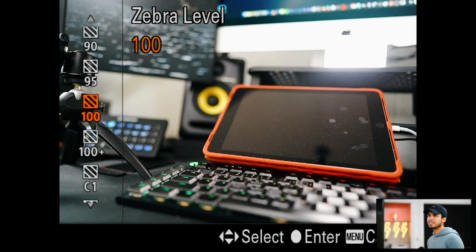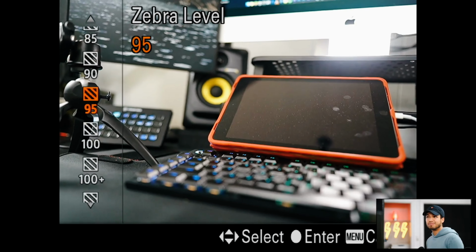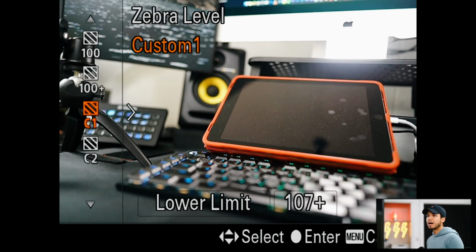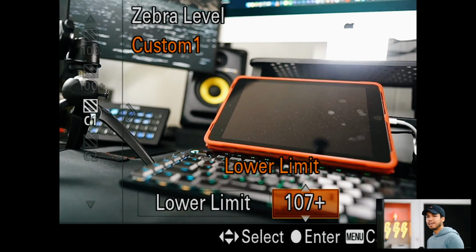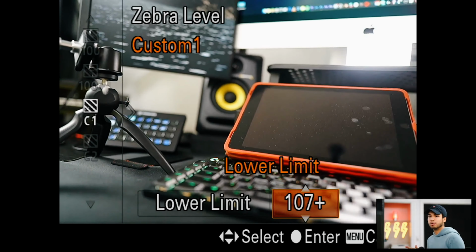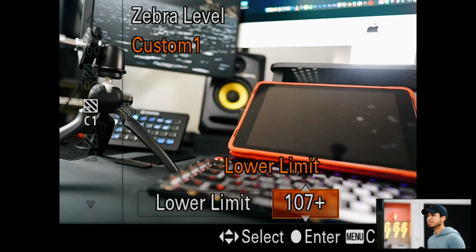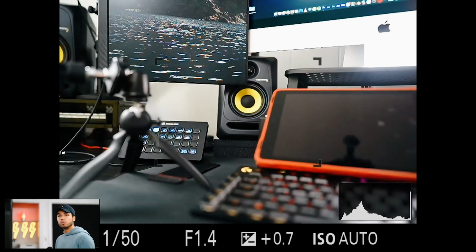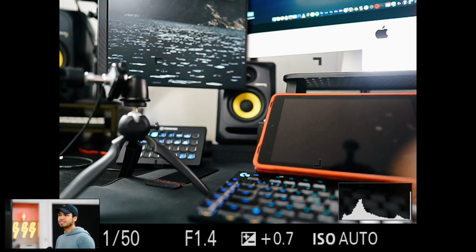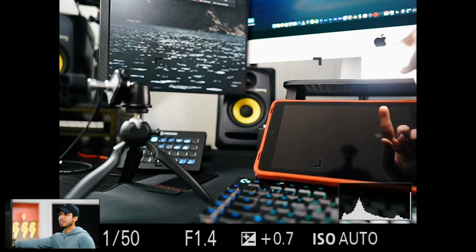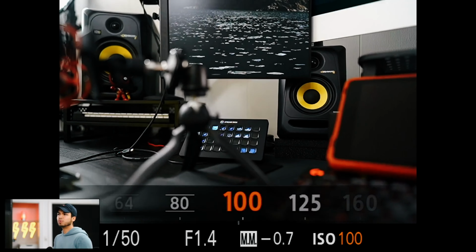You can make it so that it tells you if an area is above 95, above 100. I actually have it at custom and I have it above 107 and let me know like, yo, it's way too bright. Like that part of the image is going to be ruined. The zebra setting paired up with your histogram, you want like a mountain. You see the peak on the right side right here? That's this right here. So you can manually move the ISO.